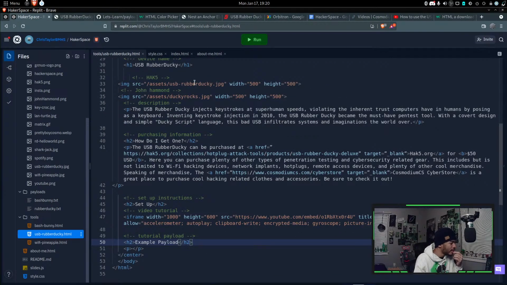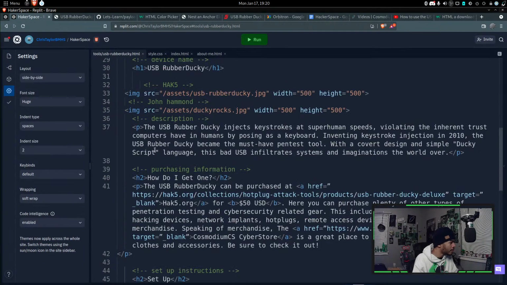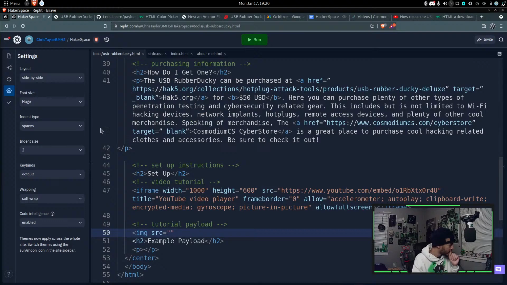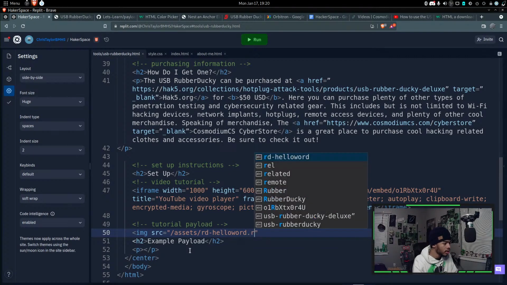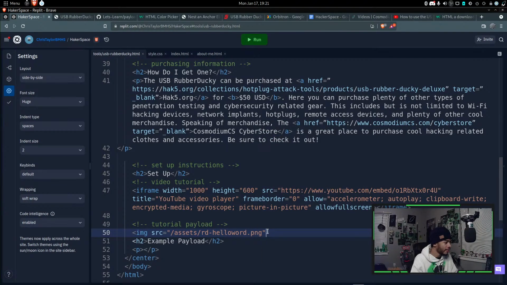So this is the example payload, and then we'll have the image here. So let's have img, and then source is equal. All right, let me make this a little bit bigger for you guys because I know that's really small. So we need to go into /assets and then /rd hello world dot png. If I got that on the first try, I want $1 million right now.